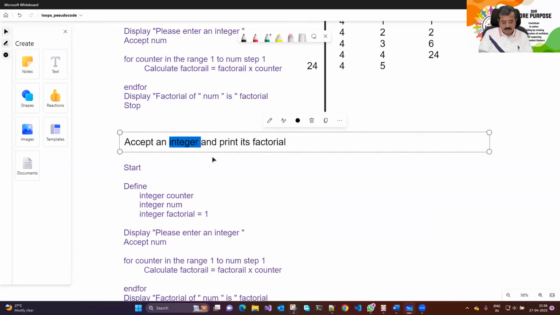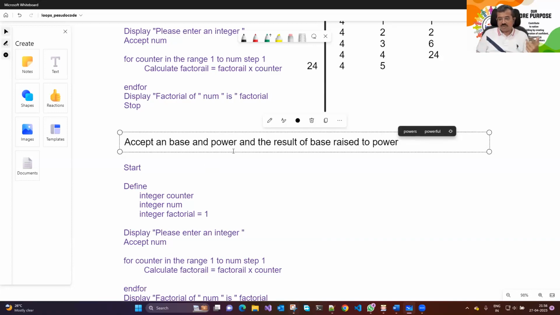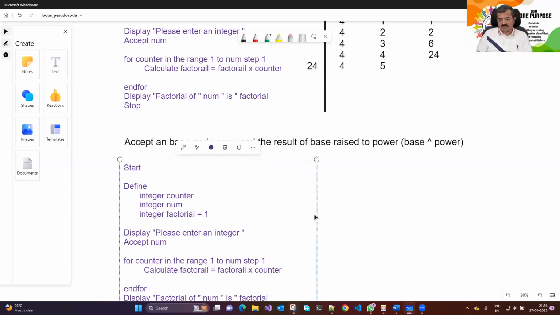Accept base and power and display the result of base raised to power. So if I give 2 and 3, 2 is base and power is 3, I want the answer of 2 to the power 3. Okay. तो यानी कैसे चाहिए मुझे? ये base है raised to power. इसका आंसर चाहिए. Base raised to power का आंसर चाहिए.